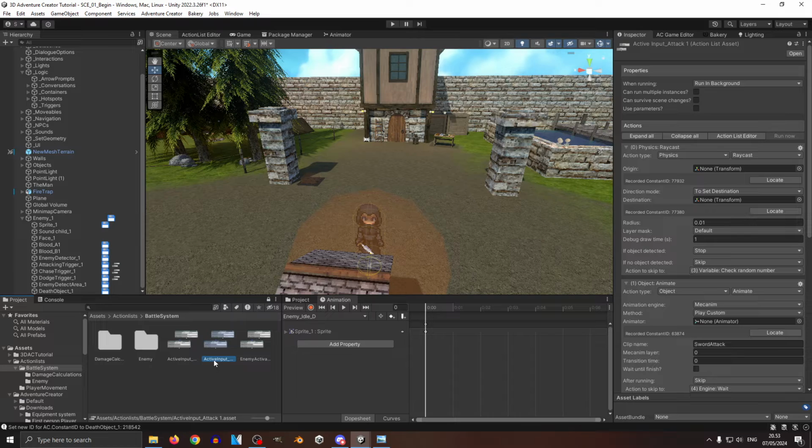So let's just duplicate one of these asset lists and name this attack trigger. Let's name it attack trigger 1 because if you have multiple enemies attacking at the same time, this is like the only action list that you have to duplicate many times.